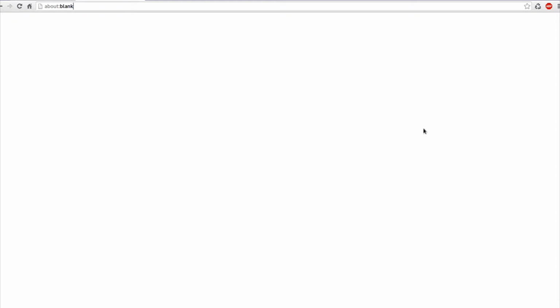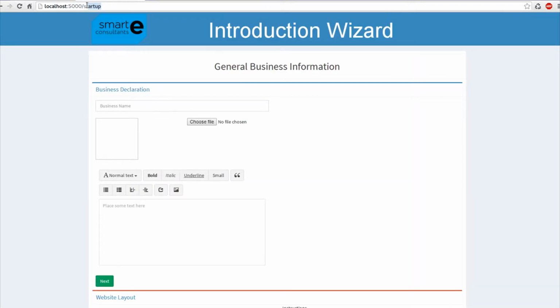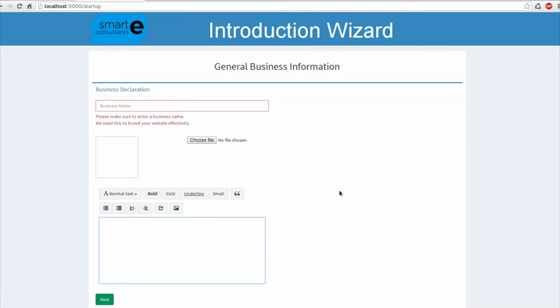Okay, now we're going to look at the admin features of the site. So right off the bat, you'll see no matter what page you go to before you set everything up, you'll always be redirected back to the startup wizard, which means you can't go accidentally using it when it's not set up. It's called the introduction wizard. This contains things like business name, your business logo, and business description.